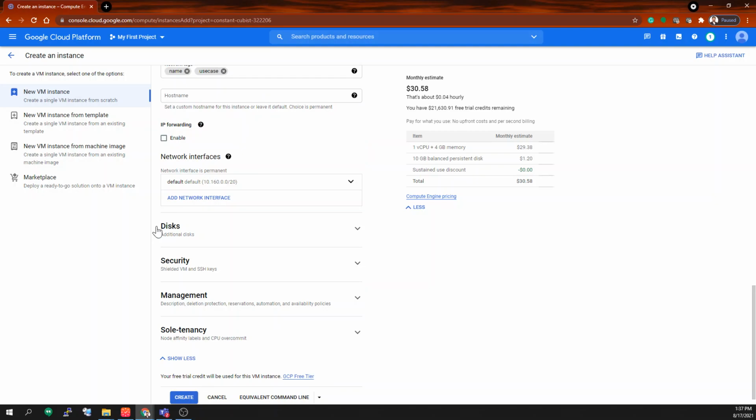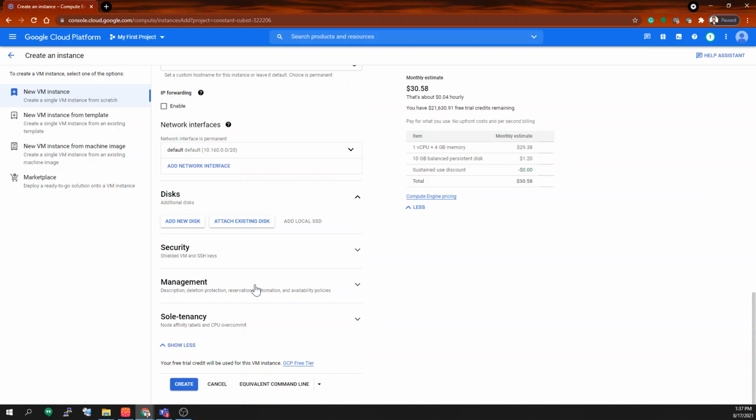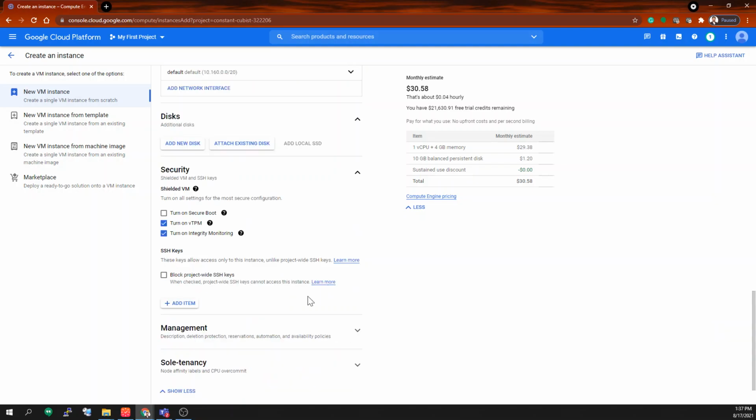and disk related option, like if you want to put any extra disk, so we can do that. Security, this one is the important one, like turn on secure boot or turn on vTPM, so that type of booting related, sorry, the security options are available. And the management, enable the detection protection.